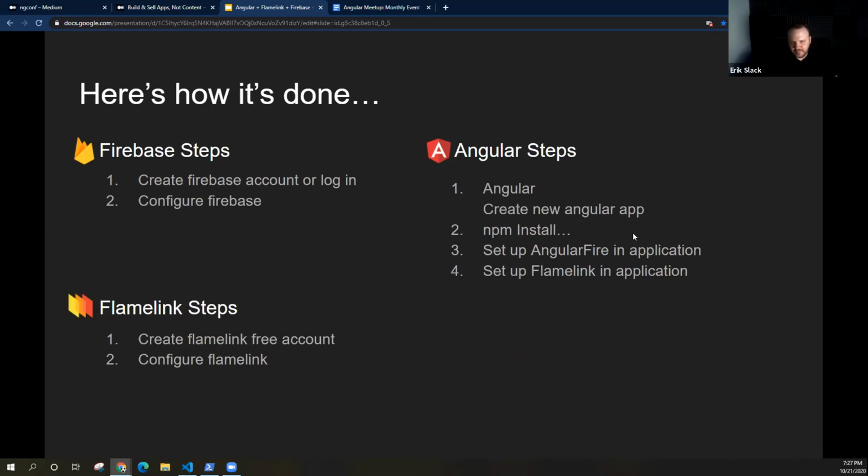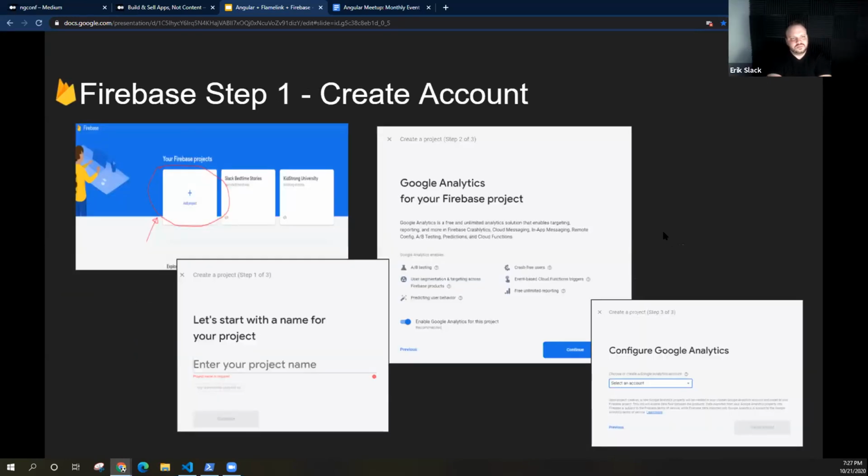And then we're going to run npm install. Before we run npm install, I will give you the list of dependencies you're going to want. And we're going to set up Angular Fire in the application. Then we're going to set up Flamelink in the application. So we're going to make the most out of this half hour that I've got for you. But I do want to leave 5 minutes for questions at the end.